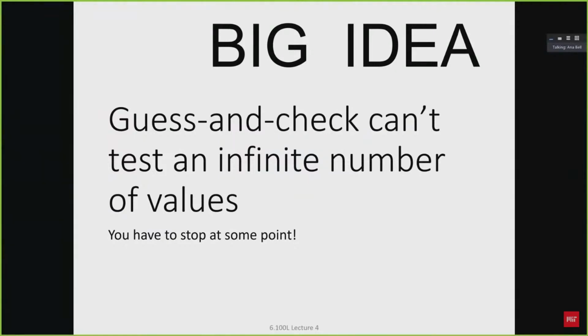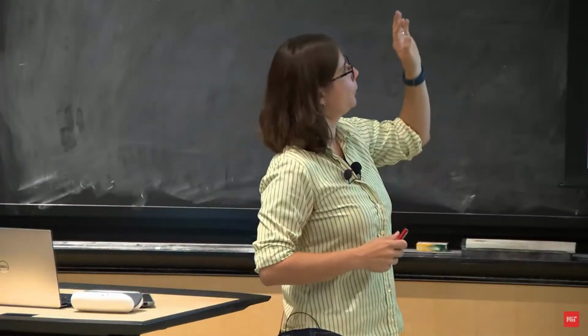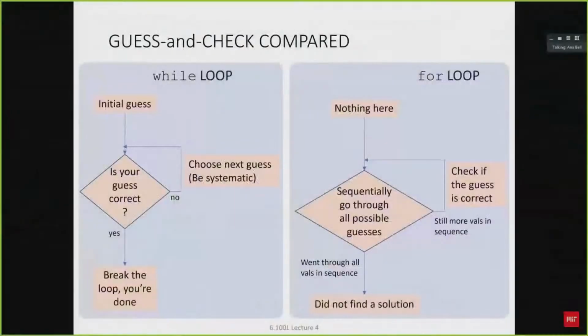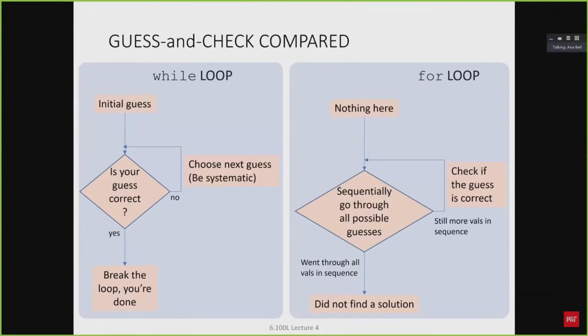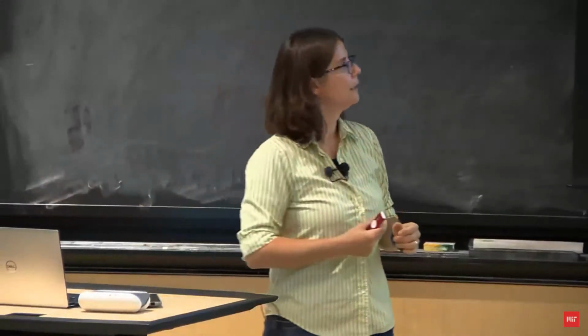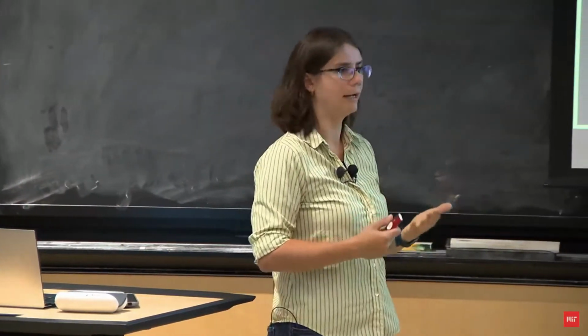Okay, so the big idea with guess and check is we can't test an infinite number of values. We have to stop at some point, right? So now we've been working with the code that looks like something on the left side, right? We've been using while loops, but we've seen that we can write very efficient code using for loops as well. And in fact, the guess and check method maybe intuitively lends itself better to a for loop than a while loop, right? Because we're trying to iterate through an exhaustive set of values, the number 0 through some number. And so maybe a for loop is a better way to write such a guess and check algorithm. We're going to see how to rewrite that in a little bit.